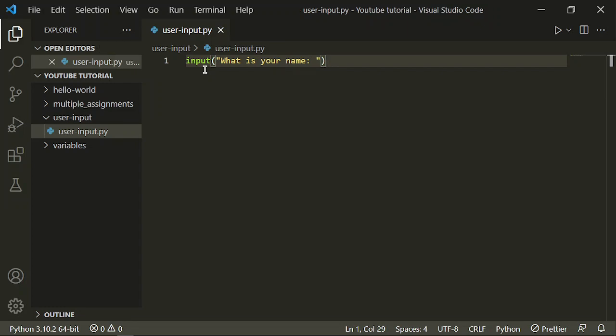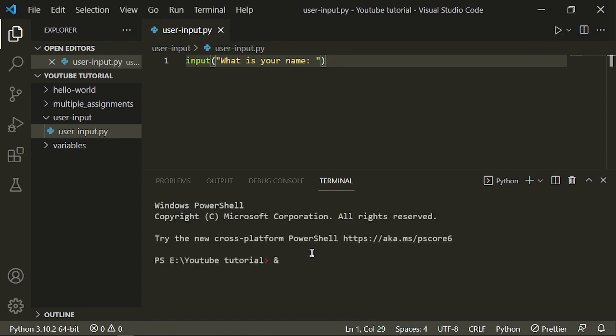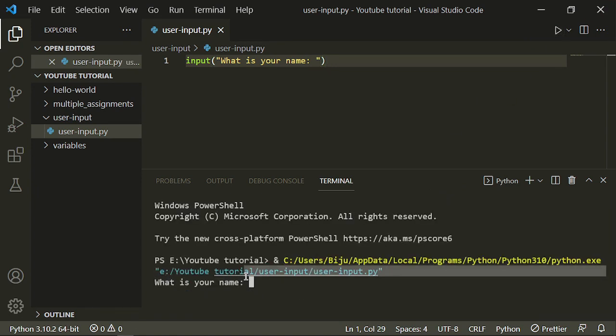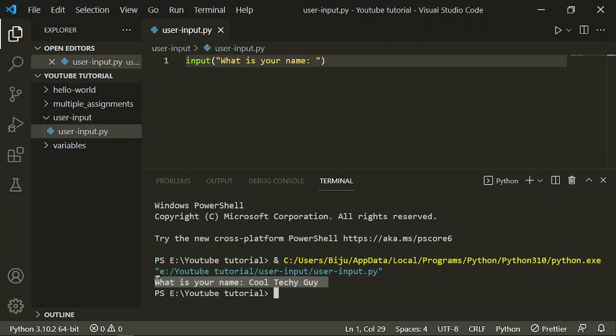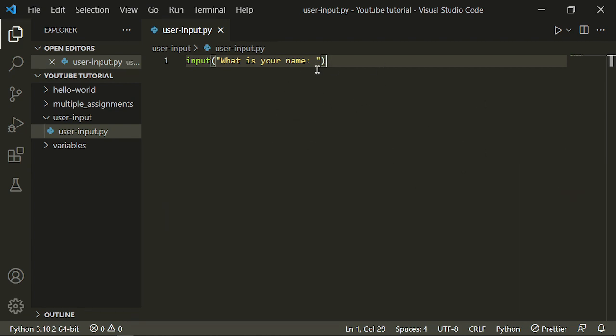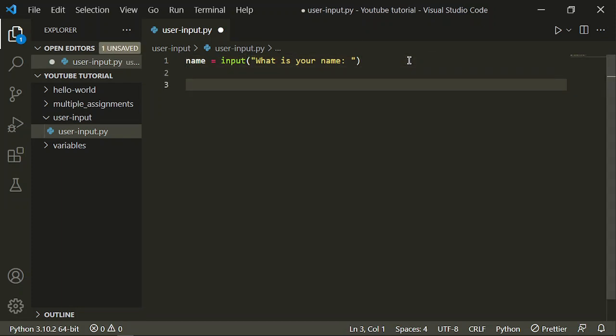You can save this. When you run this, the run button is here. Yes, we have what is your name, and we can type in cool Techy Guy or whatever your name is. And for now, we don't have anything working for this. So if we want to work with this, we need to assign this to a variable. So let's assign this to a variable called name. Yes, and let's make it print.